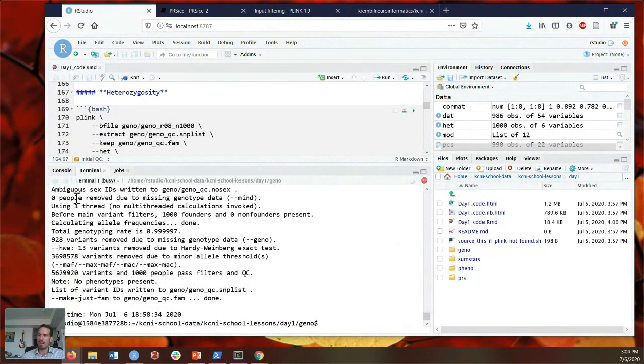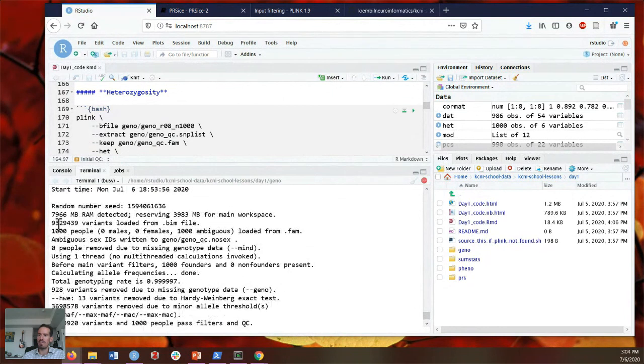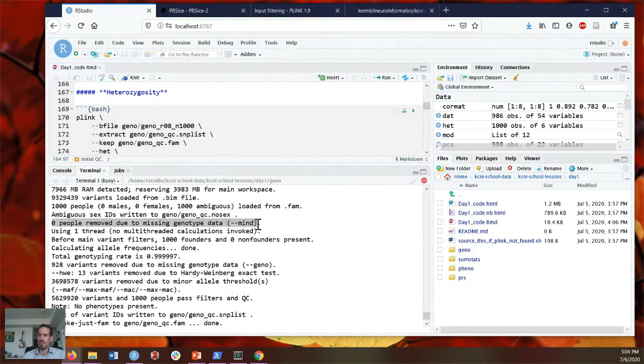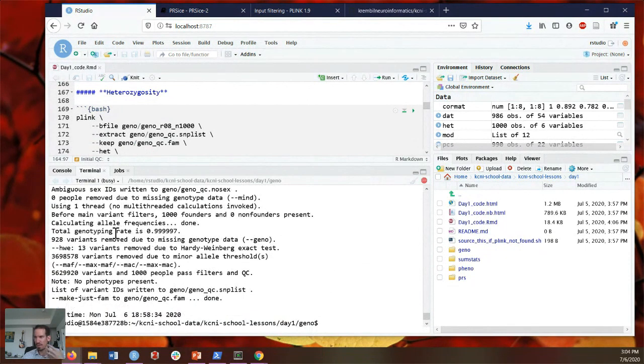And remember, it's telling us the number of variants that were loaded from the BIM file, 9 million, and the number of people, 0 people removed due to missing genotype data. That's good. That's what we want. Before the main variant filters, there were 1,000 founders and 0 non-founders present. This is related to family analysis. We're not doing any family analysis. We're not processing any of that. So everybody is a member of their own family. They're all technically founders, according to this definition. It's giving us a read of genotype rate, which is almost 100%.